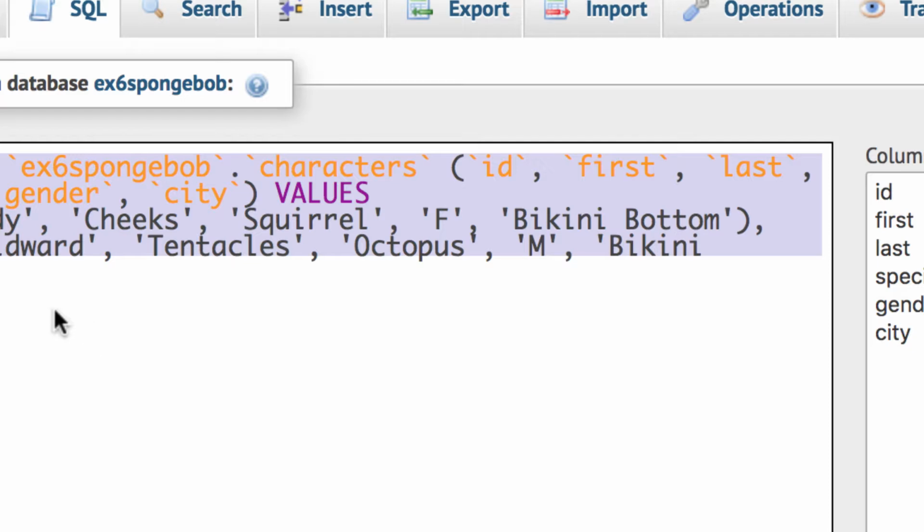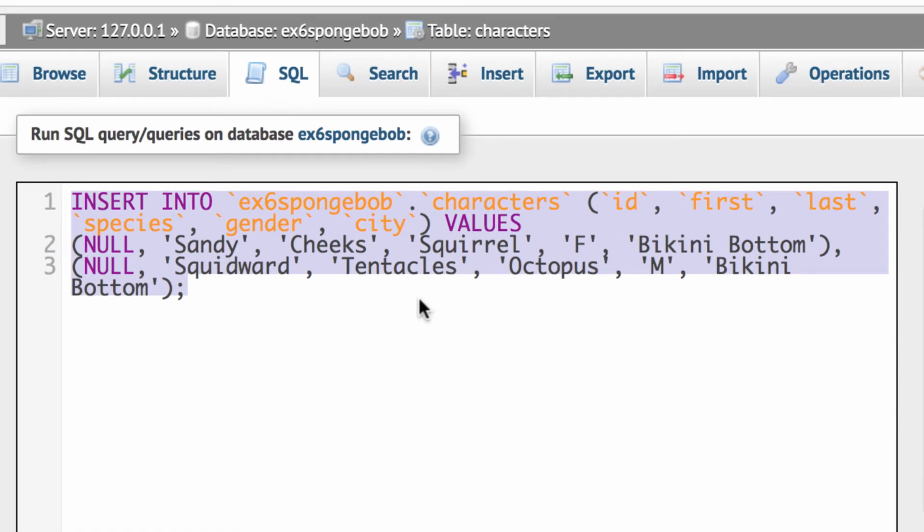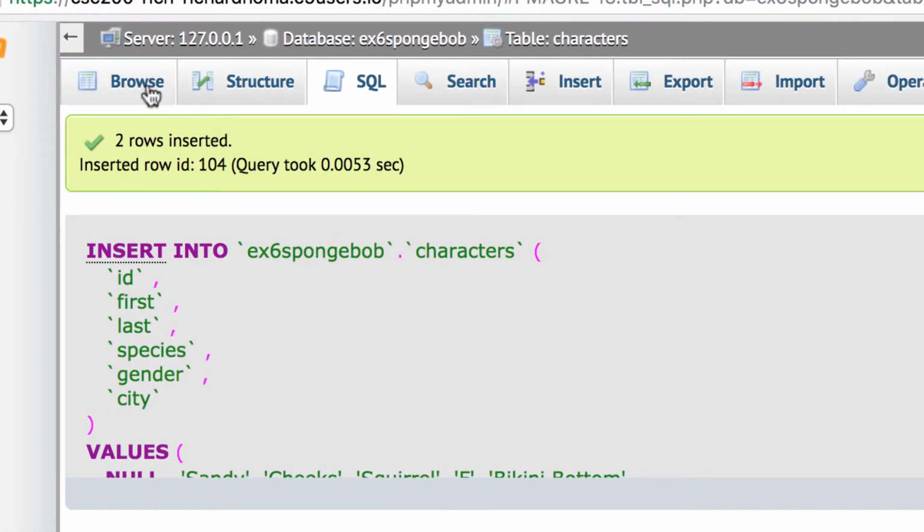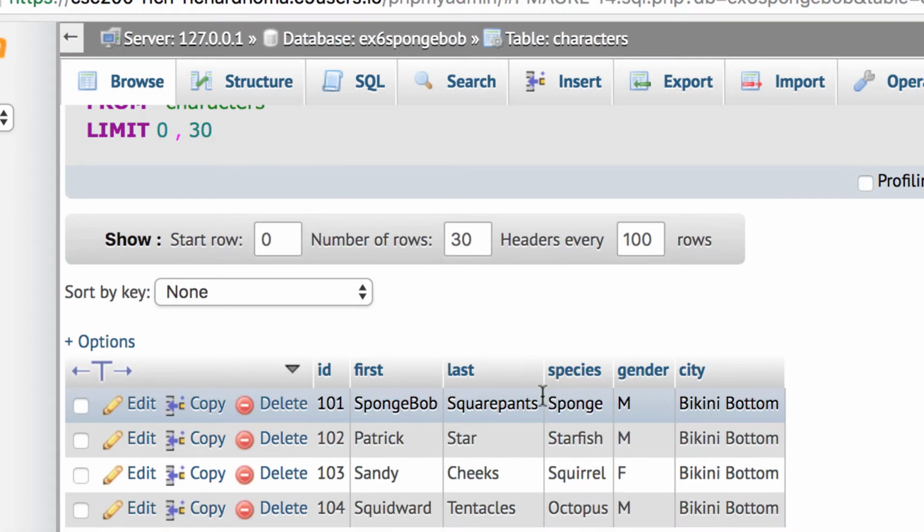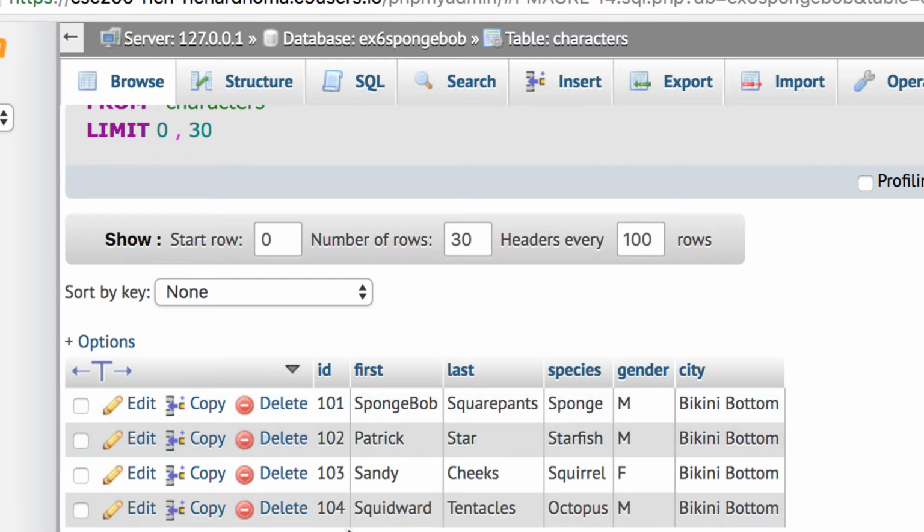So I changed this here, and I'm going to copy it just in case I need it. So it never hurts to copy it. And I'm just going to hit go. And I should have two more added to our database. And it says 2 rows inserted. I'll go to browse, check it out. And there we have 4, and there's 101, 102, 103, 104. There's our database, and there's all the people in it.